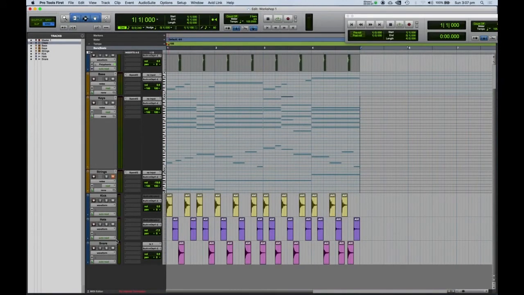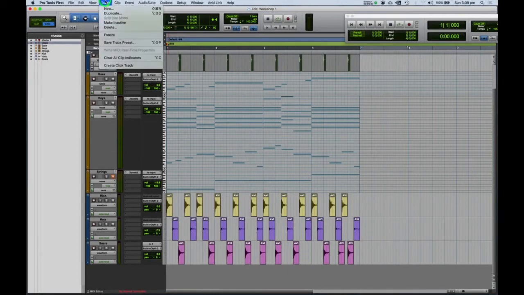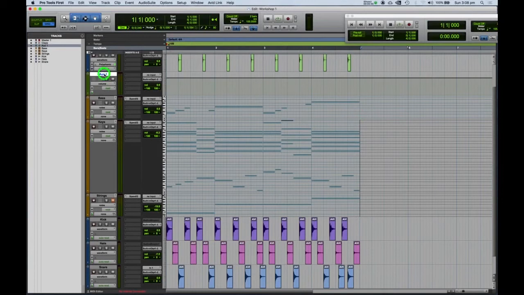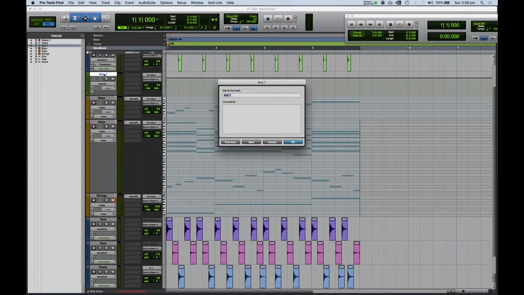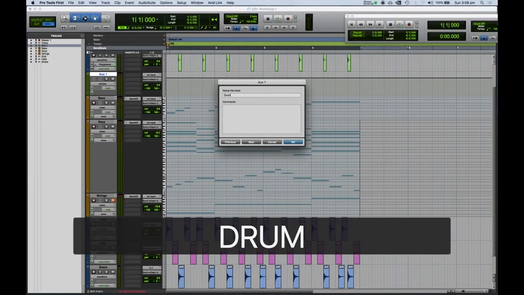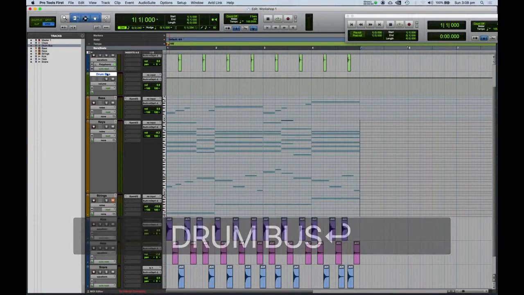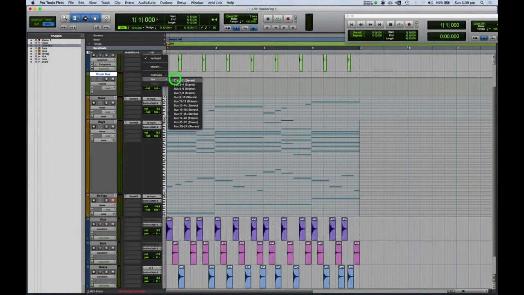And what we want to do is create a drum bus. We want to send all these drums into one bus. Now, the way that we're going to do that is we're going to make a new auxiliary track. So let's go up to Track, New, and we'll make a stereo auxiliary input here and click Create. Now, here it is, it's called Auxiliary 1. Let's call that Drum Bus. And we'll set the input of this drum bus to bus 1 and 2.